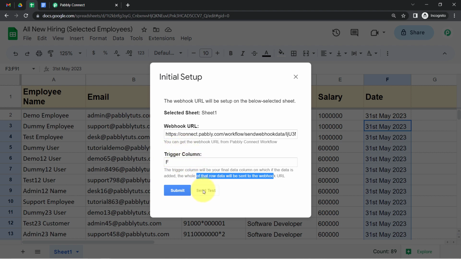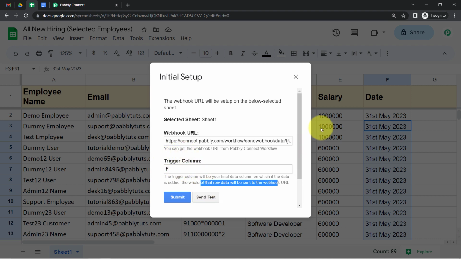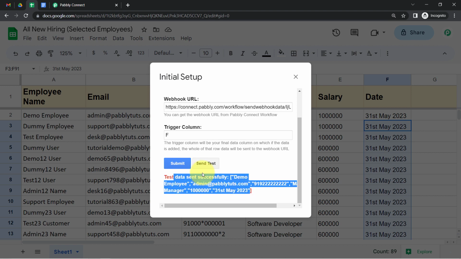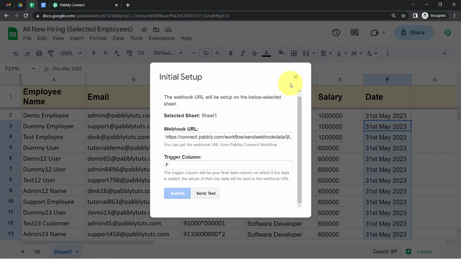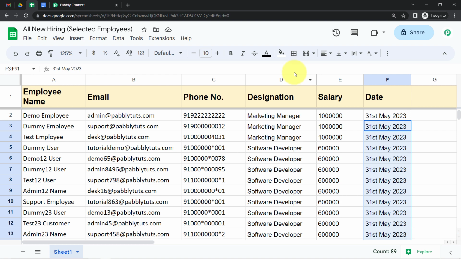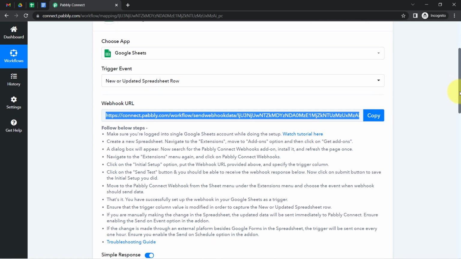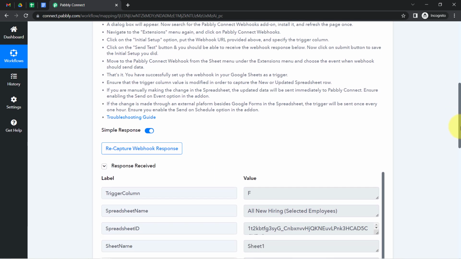Clicking on Send Test, you will see that the data of the first row will be sent to Pabbly Connect. Here you can notice demo employee, admin@pabblytuts.com, yes, it is the same email address, the same phone number and the same details. Okay, so let me click on Submit and then click on Close, and this is how the connection between this spreadsheet and Pabbly Connect is successful.